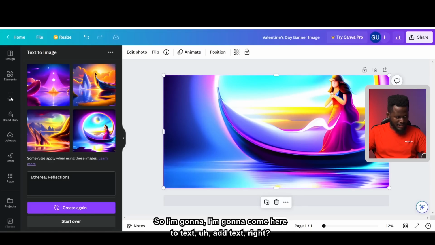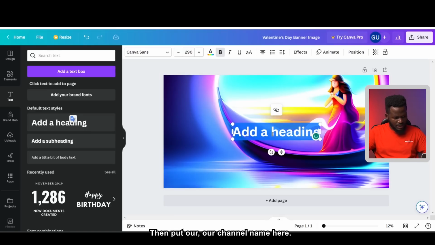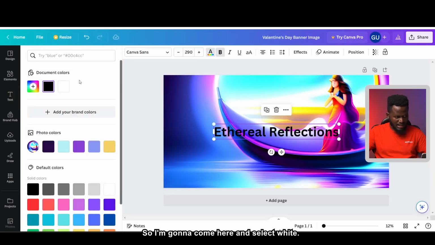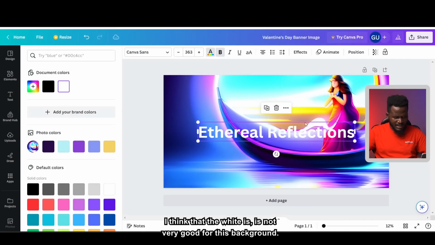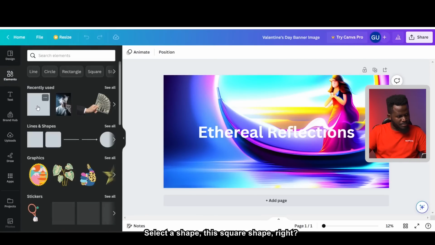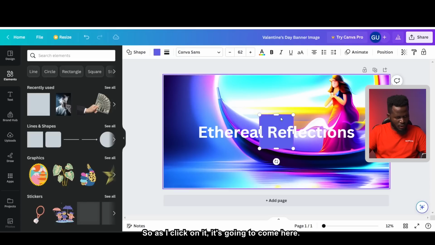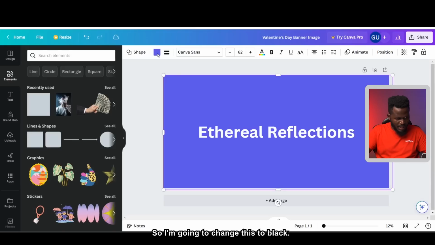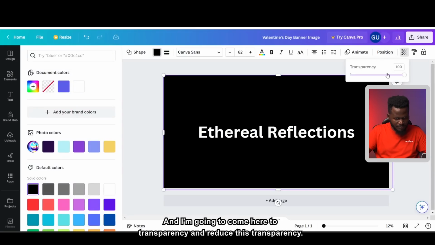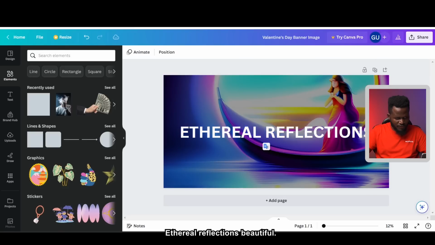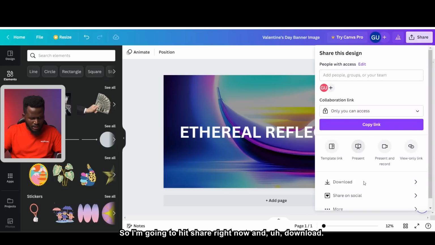So I'm going to come here to text, add text, right? Then put our channel name here, Eternal Reflections. I think this looks better white. So I'm going to come here and select white. I think that the white is not very good for this background. Okay, so I'm going to come here to elements, select a shape, this square shape, right? So as I click on it, it's going to come here, beautiful. So I'm going to bring this here. So I'm going to cover all of this place. So I'm going to change this to black. And I'm going to come here to transparency and reduce this transparency. So this way, this actually shows up. This actually becomes very clear. Eternal Reflections, beautiful.